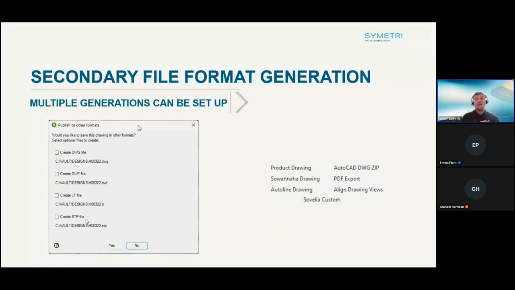Again, automating that function, so making sure you've got a standard setup of your secondary file formats and it's generating to a specific location. If you don't have a data management tool, this can be something that helps you generate your file formats so that you don't have to do it manually or manually forget each time.